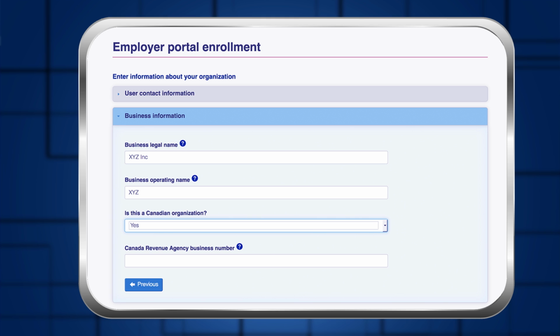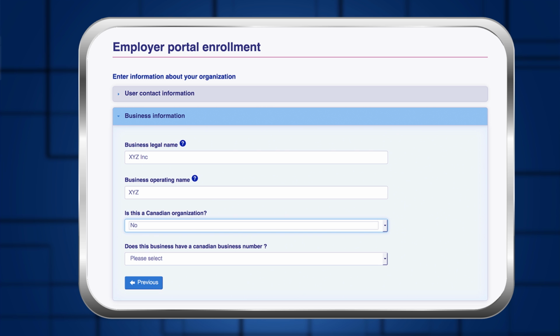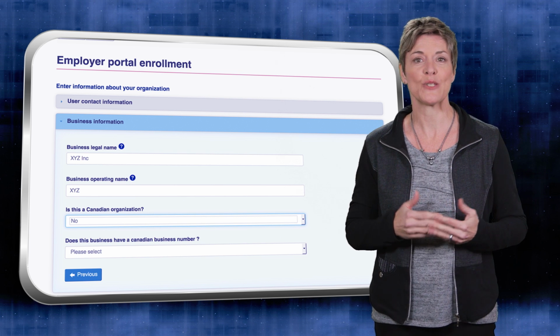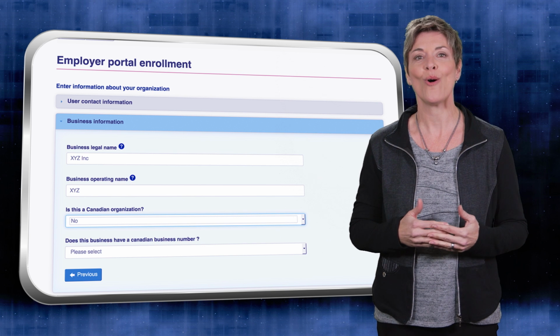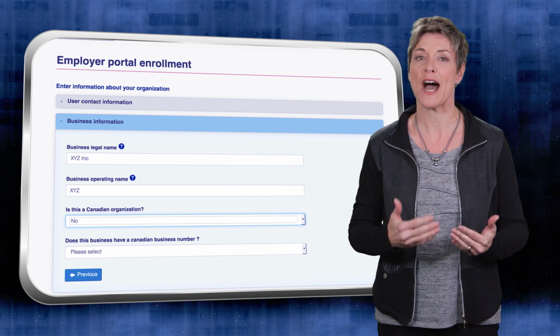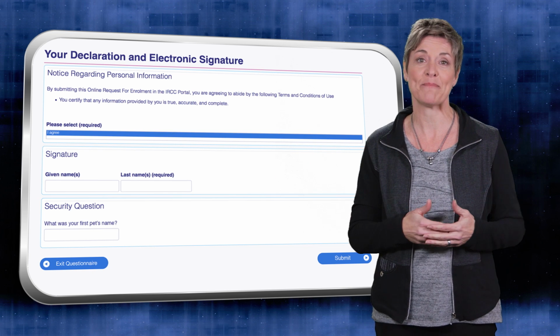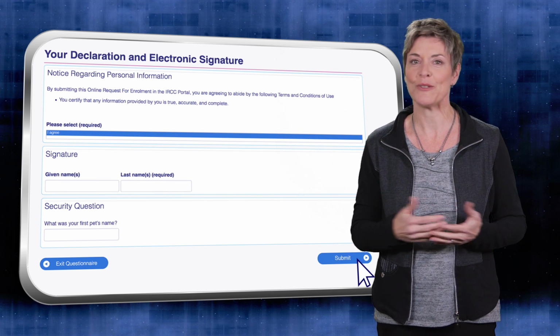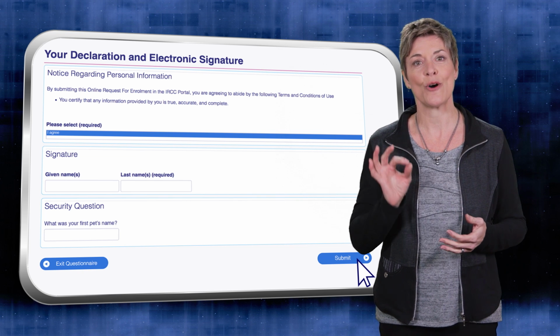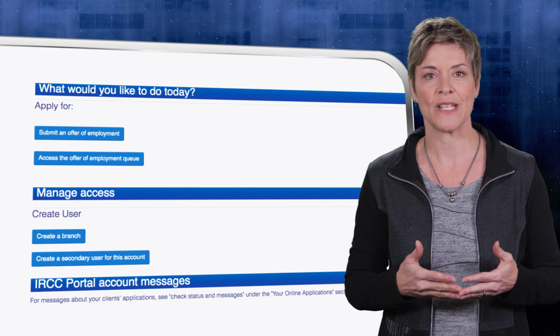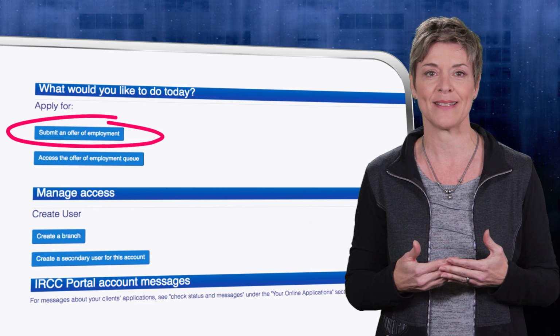Canadian companies must include a Canada Revenue Agency business number. Foreign companies must use their federal business tax registration number. Foreign employers should only use the employer portal if there is no contract with a Canadian company or no Canadian organization is involved in hiring the temporary worker. Sign the form electronically and click Submit. You will receive an email, usually within 24 hours, to let you know if your enrollment request has been approved or refused. Once approved, sign in to submit an offer of employment.